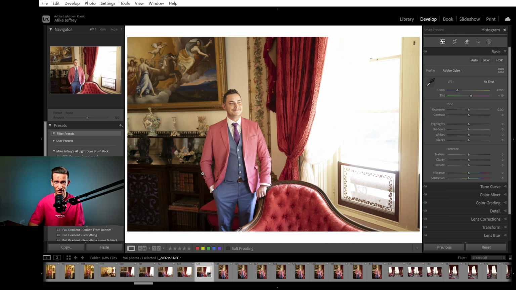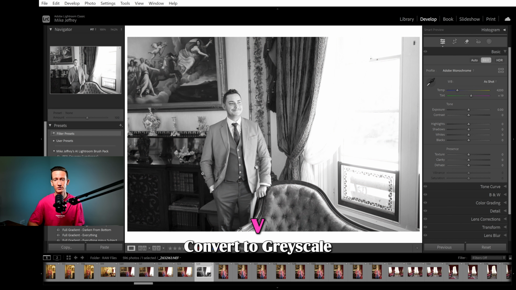Another one of my favorite shortcuts is converting images to black and white. You can do that by just pressing V on your keyboard. That'll convert it to grayscale and come back to normal if you press it again.